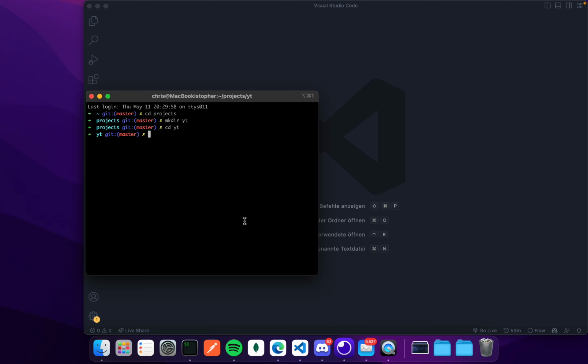So today we are going to build a full stack MERN application. I'm thinking of building a simple to-do app for now. So yeah, let's just get started.